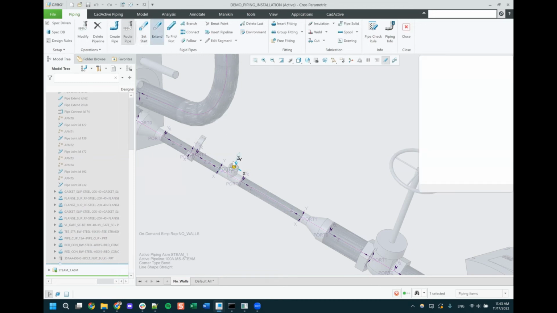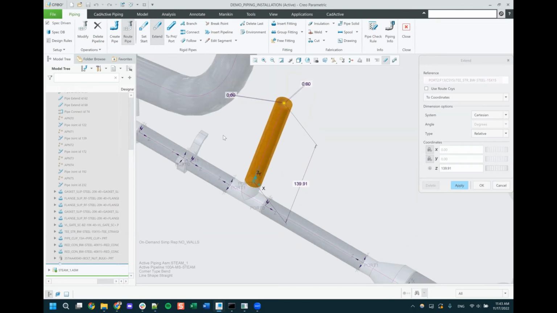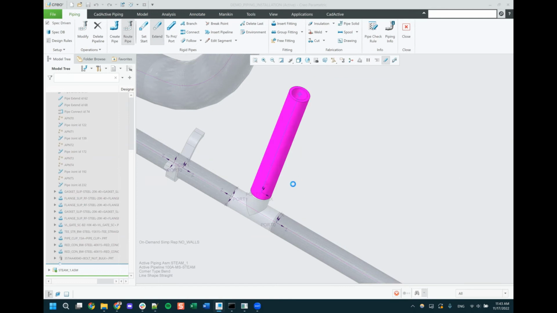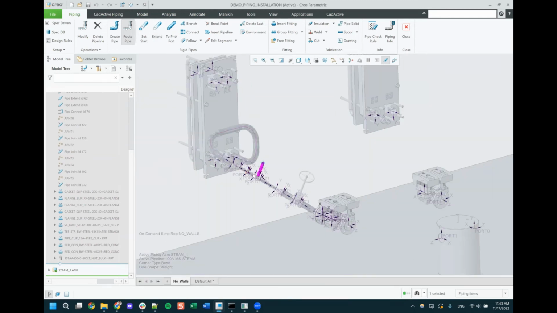I can say okay, and once I go to extend here, we see it is not that 100A size, but it is in fact the correct 15A size that should have been routed away from that branch. So that is kind of the conclusion of the spec-driven portion of the demo. Are there any questions before I move on to the schematic-driven side of this?